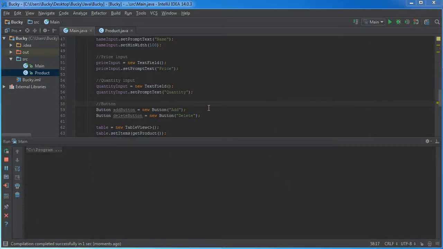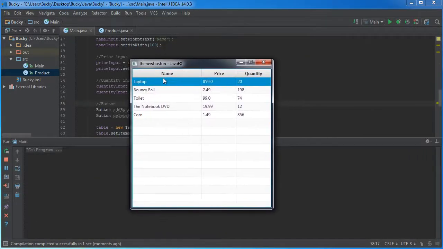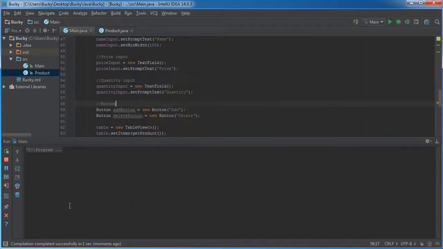Alright, so since, let me run this real quick. So since this entire layout is a VBox, in other words, if we just place items, they would appear to stack on top of each other, up and down. We want the inputs and the buttons to appear left and right, so we're going to have to make an HBox, and we'll stick it at the bottom of here.